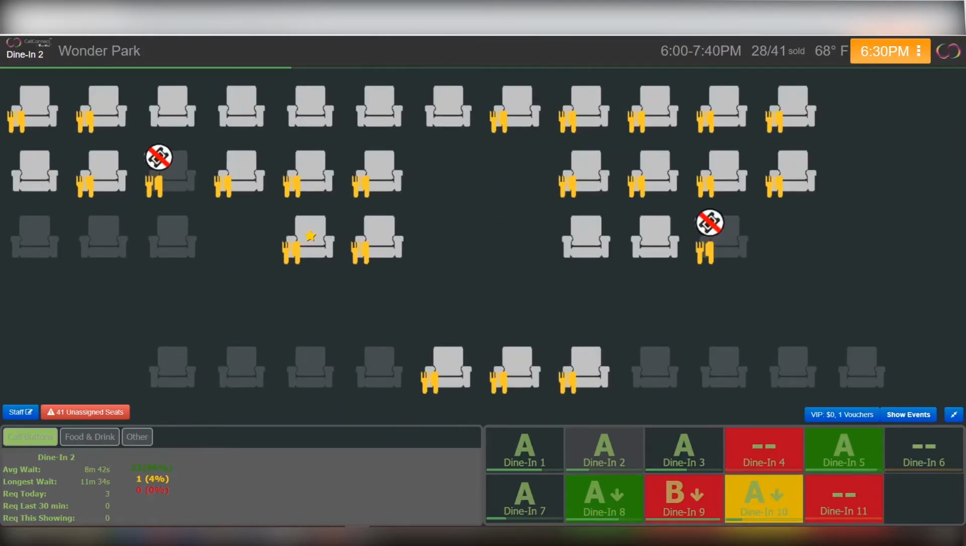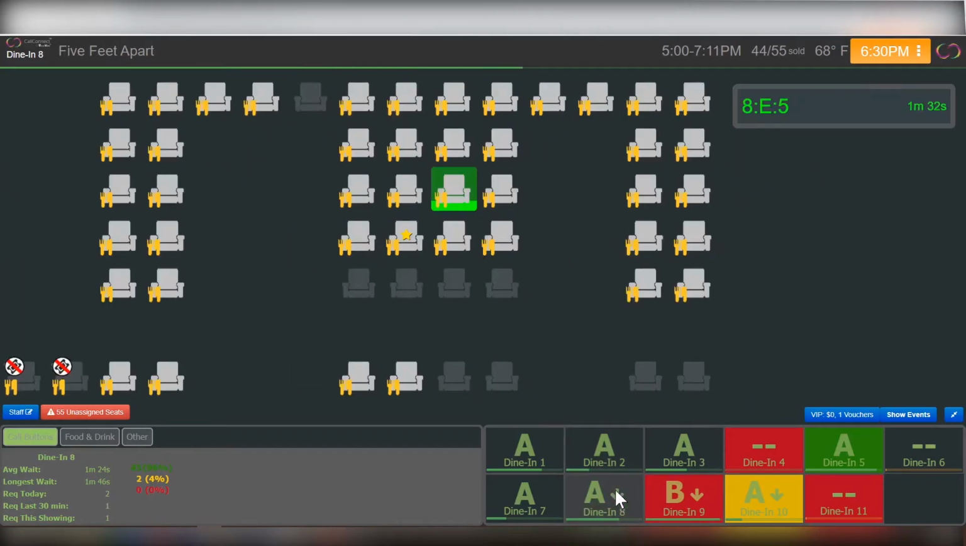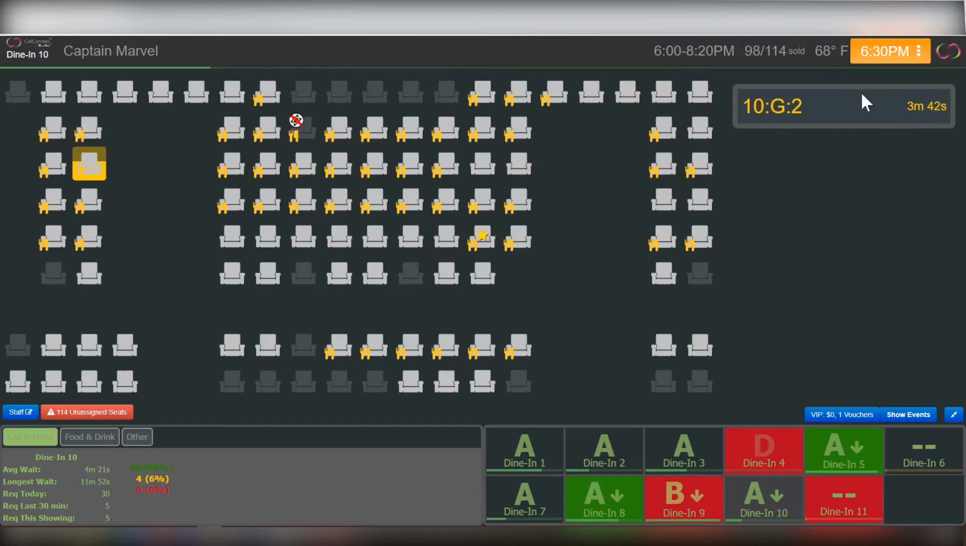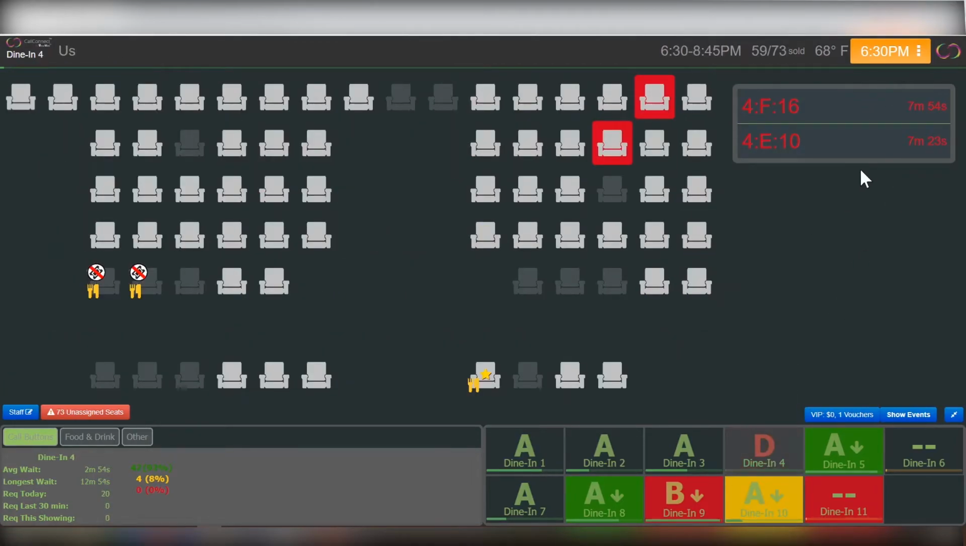Your call button dashboard will show activity across all of your different auditoriums. In the auditorium section, you're going to see indications of all the different activity in every auditorium. So for example, in Auditorium 8, you have a single call button that's been waiting 1 minute and 34 seconds. Dine-In 10 has a call button that's been waiting for 3 minutes and 42 seconds. And Dine-In 4 has 2 call buttons. Your food servers use these indications to help prioritize where they need to be.